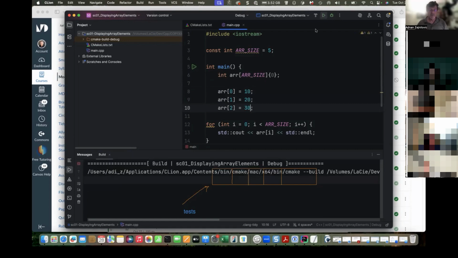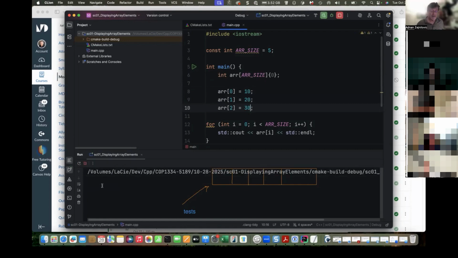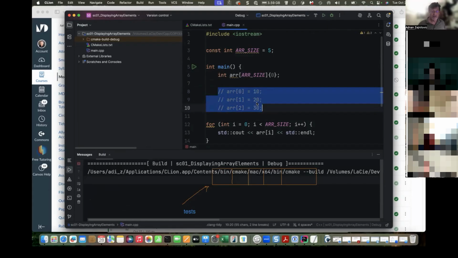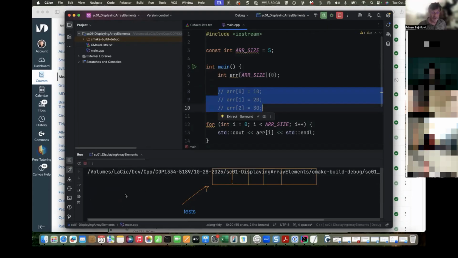Okay, so now I'm not going to have that garbage in the back, you see? And if I don't initialize this, that's what I was going to do. If I run it, you're going to see that it has all zeros. So pretty easy for you to do that. Okay, so that's one way.